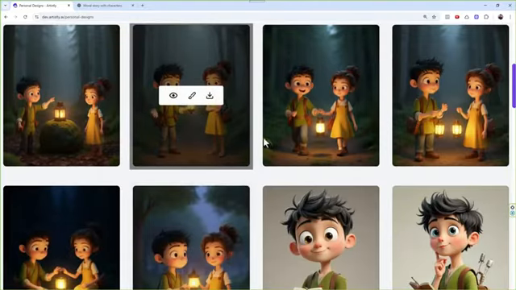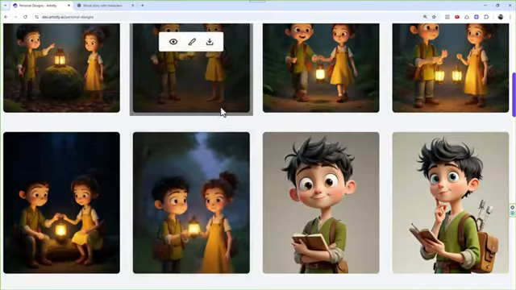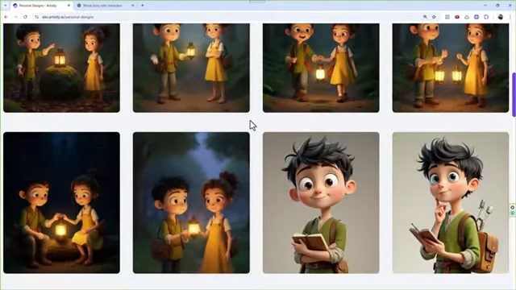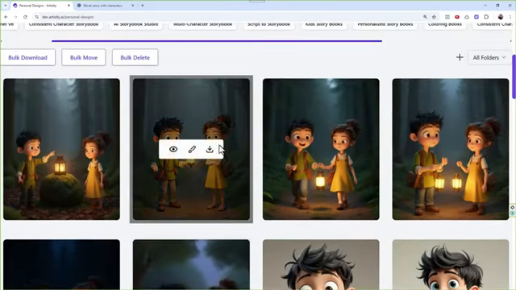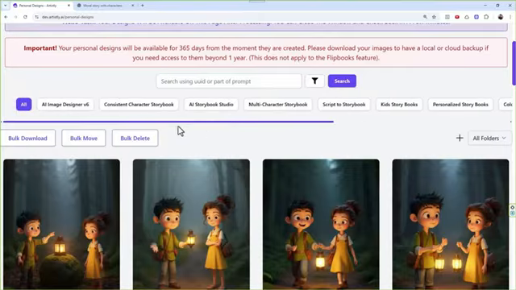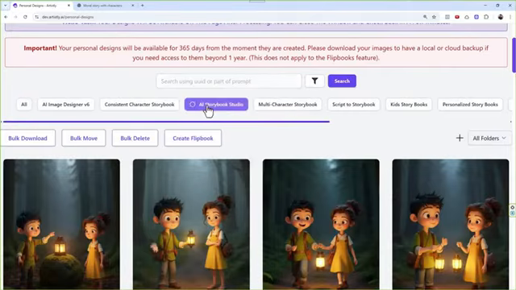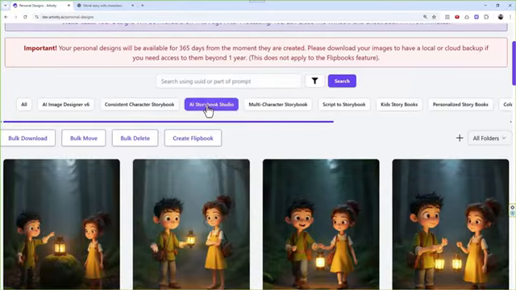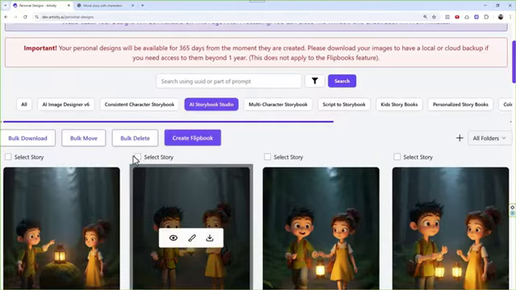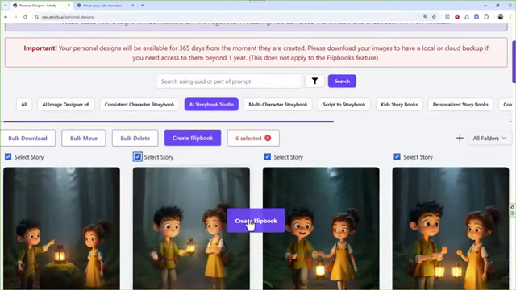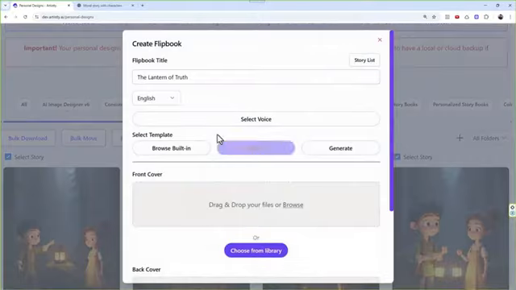It does the job that you want. It does fulfill the final thing that we want, which is getting you the illustration for the final output. And that's the goal, right? Now, to convert it into a flipbook, easy peasy. All you do is go to AI Storybook Studio. I'm in the personal design studio, so I will go to that respective studio, click on create flipbook, select the story, and create the flipbook.